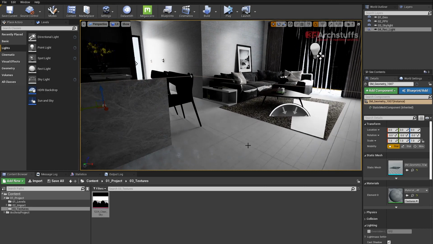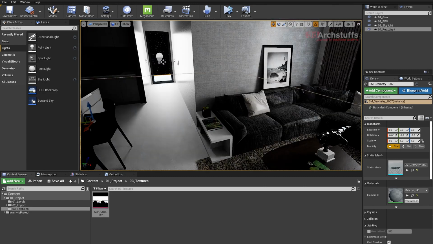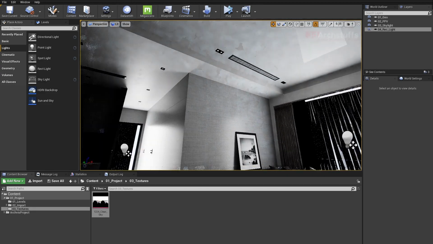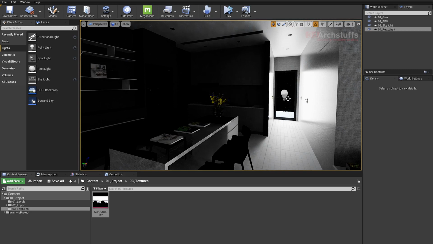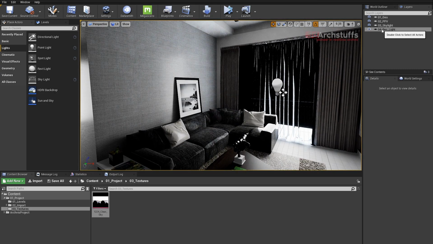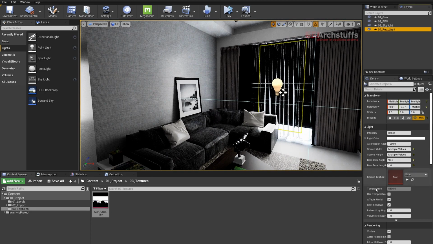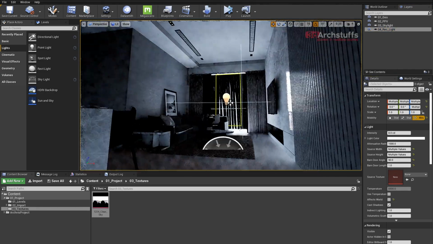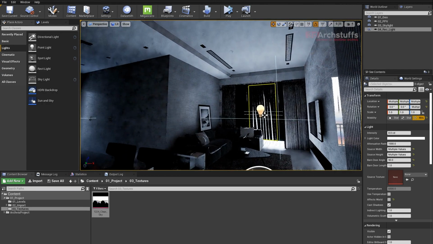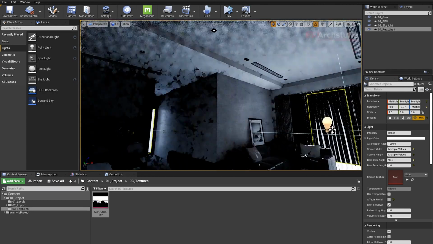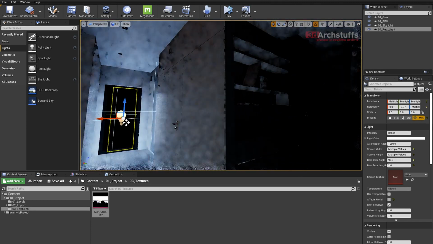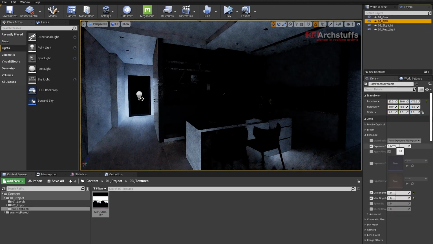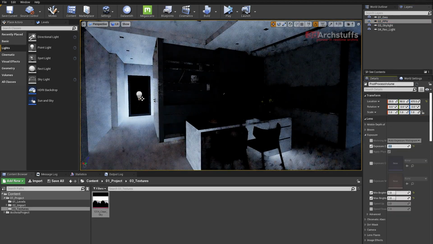So now you can see we are getting very good light bounces as of now. For an instance, let's switch these lights off and try to adjust the intensity of the skylight properly, accurately. Let's see if it's okay or not. And if you want, you can go to the post process volume and increase this intensity also.